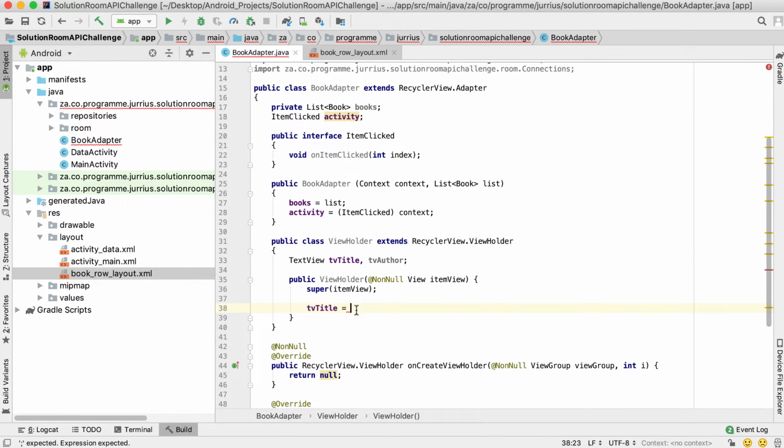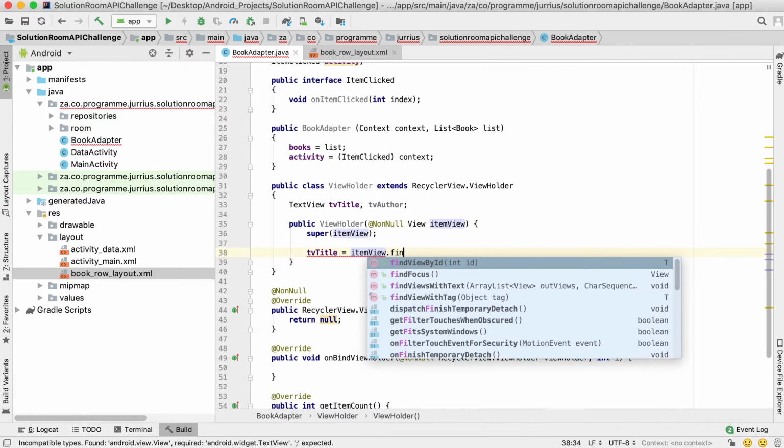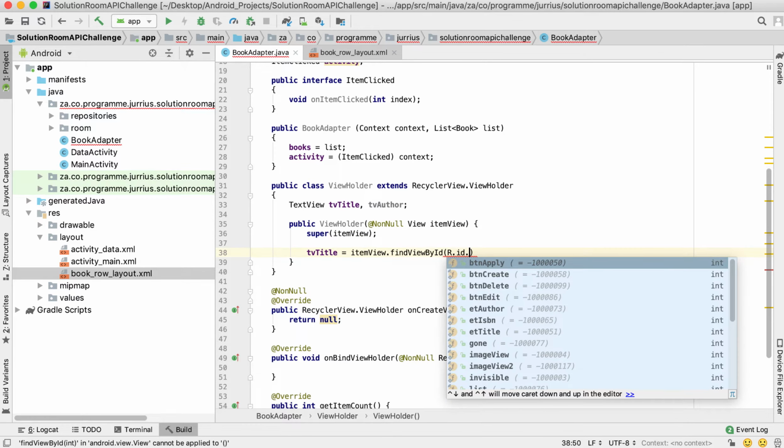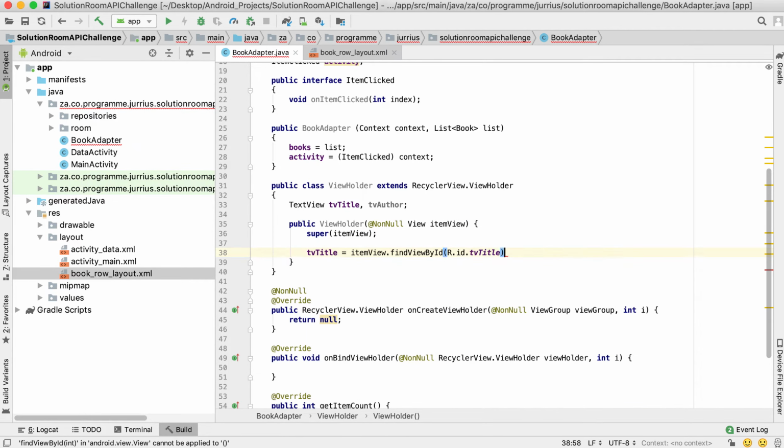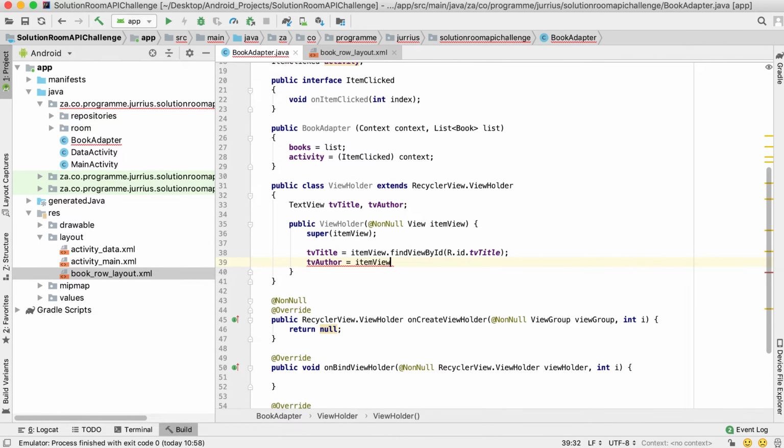Now item view is a link to this file called book row layout, and I'll show you now if you forgot about that. So item view dot find view by ID, and the ID there is TV title. Let's do TV author quickly the same way. It's also item view dot find view by ID, and it's called TV author. So remember, this item view is referring to book row layout. On that layout, we've got an ID TV title and TV author, and those are the ones that we're linking to.